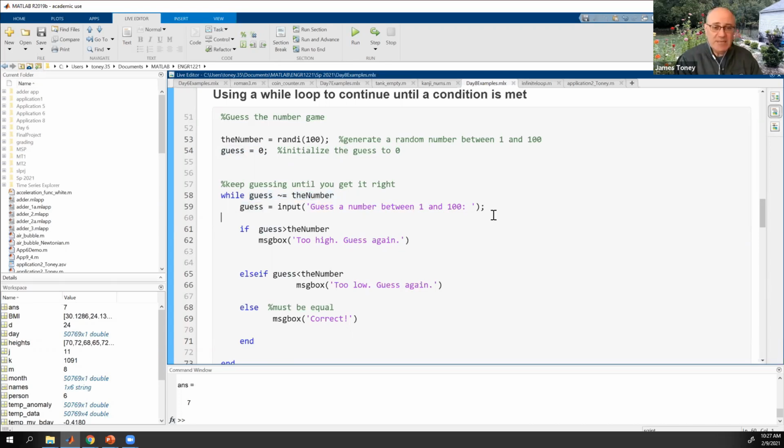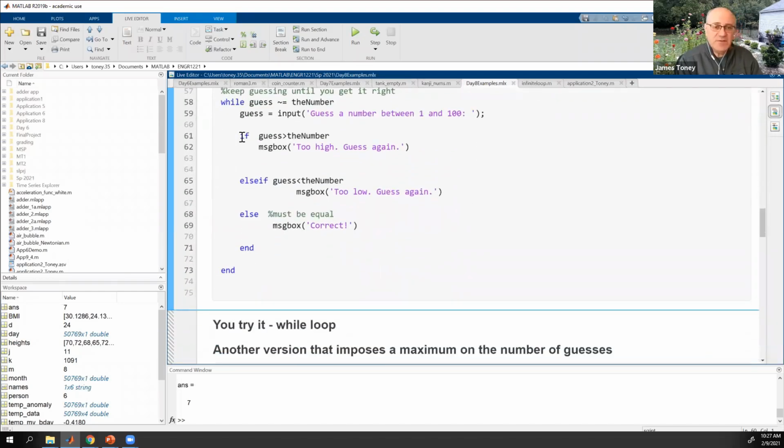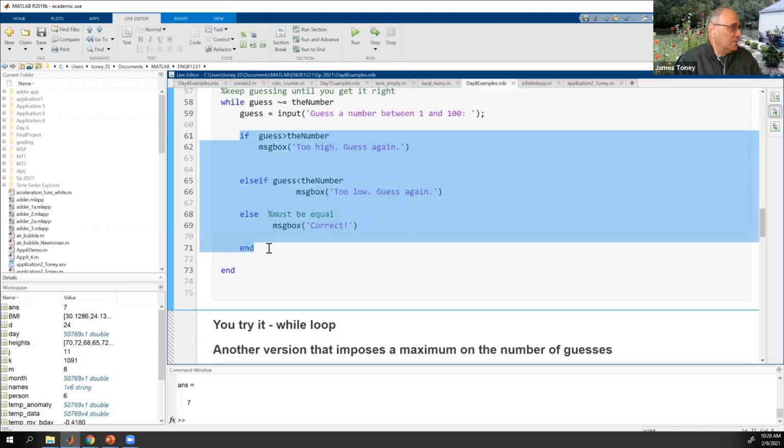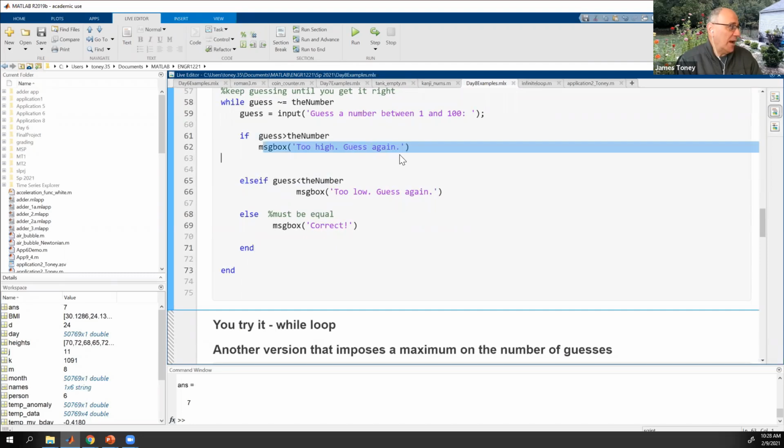But that would be a really tedious game if we just kept saying, guess again, guess again, guess again. So you want to give the user some feedback. So inside the loop, we're going to put an if, else if, else structure to tell the user whether he guessed too high or too low, or he got it correct.